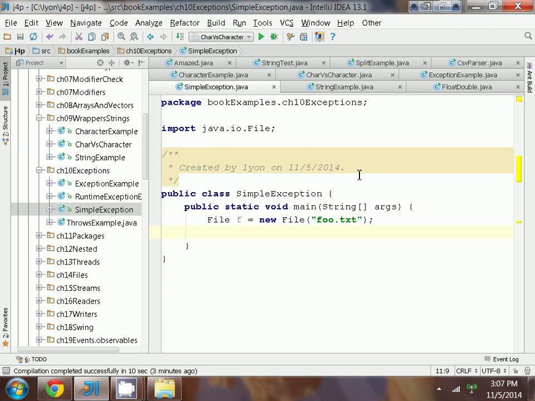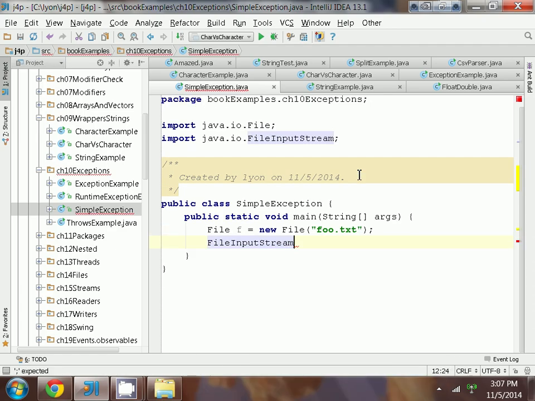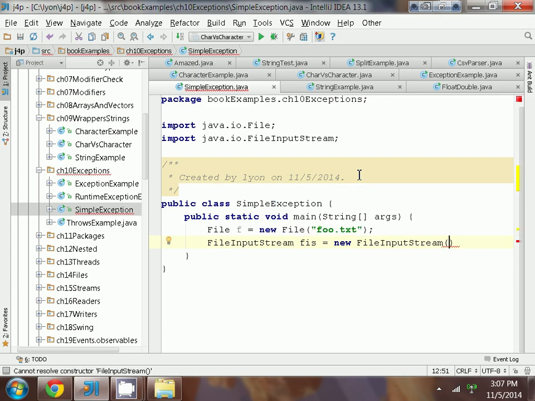And now what I'd like to do is get a file input stream, FIS, equals new file input stream. And we'll put file in there. And he's got a problem.